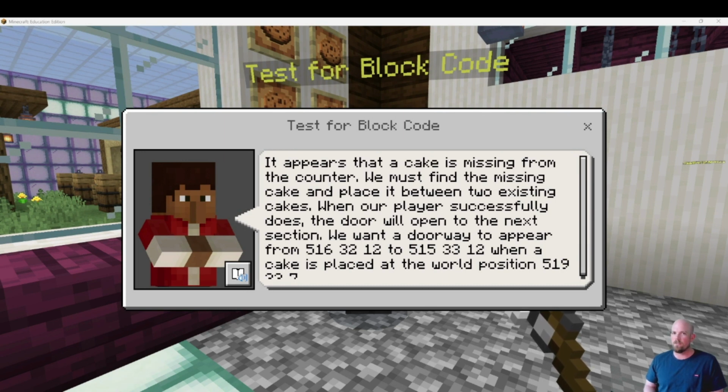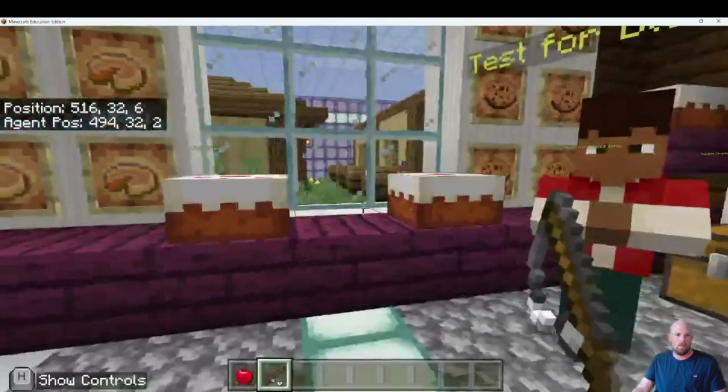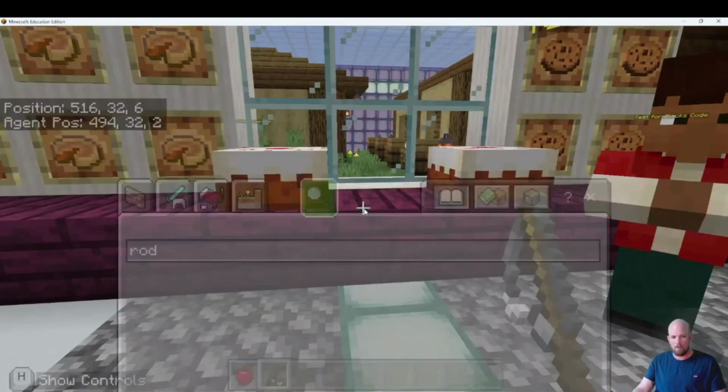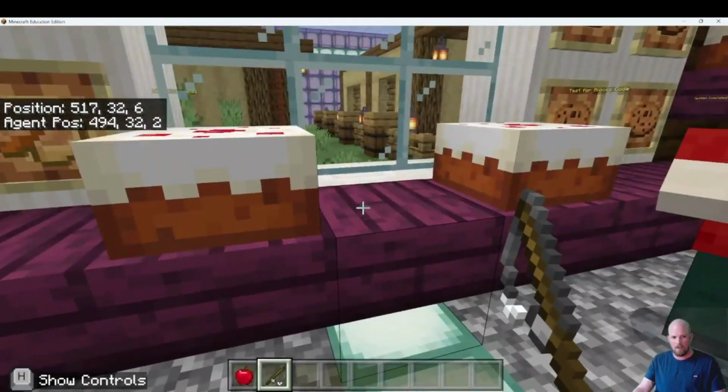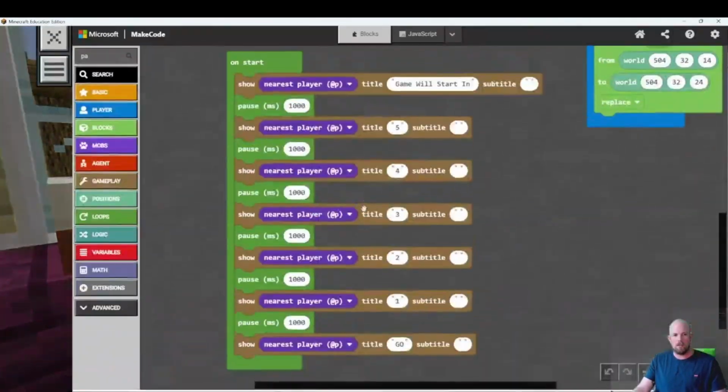So we're going to kind of take some things that we've already learned here around specific world positions, around filling a space, which we've already learned. And one thing we're going to add is that testing to see if there's actually a cake sitting in that very last world position of 519337. So my cake needs to go here. So let's code it out. So essentially what's going to happen is if our player successfully puts the cake here, a doorway will open in this space.